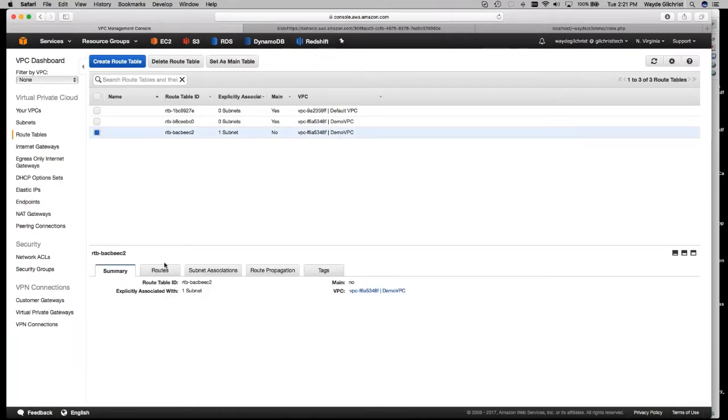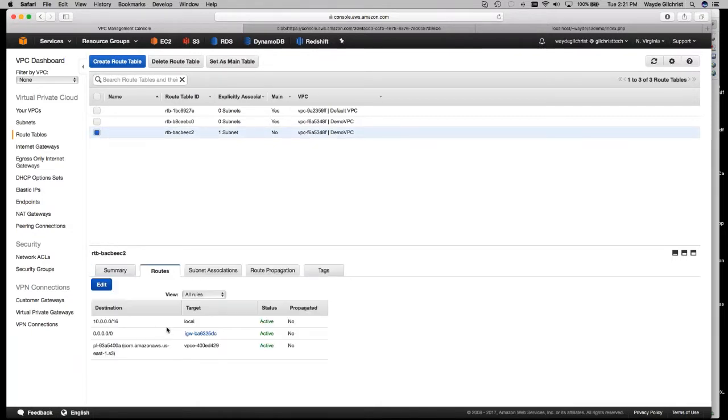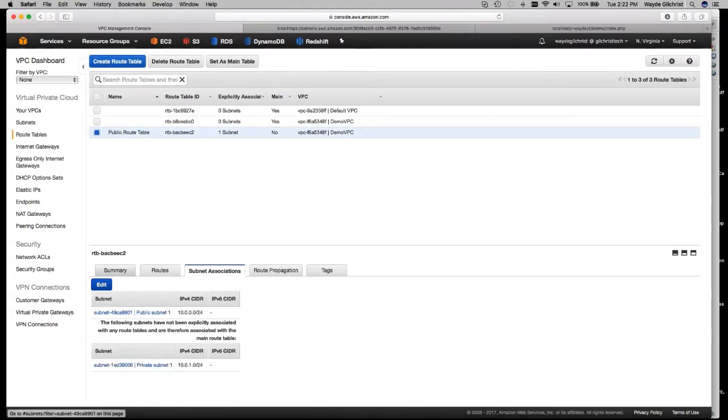Okay, now this one, if I go under routes here, this one has a route to the internet, which is defined as 0.0.0.0/0 through the internet gateway, which is IGW here. So there's an internet gateway attached to the VPC. It has a route to the internet gateway. So we know that this is our public route table. This is for our public subnets. So I'm just going to name it here so I know that this one is definitely the public route table. Okay. Now it's associated with our public subnet already.